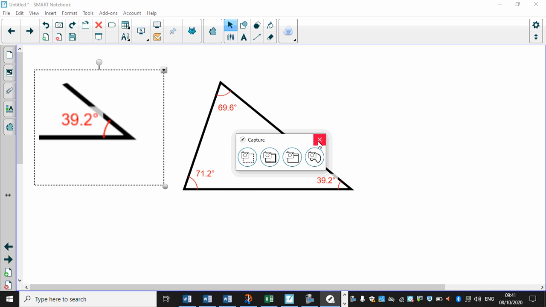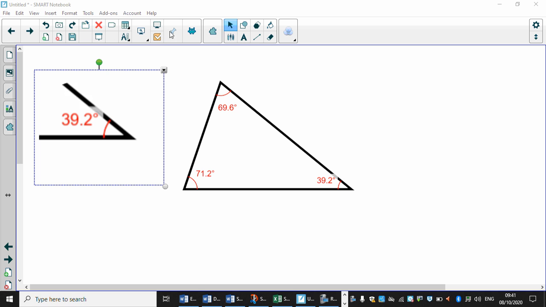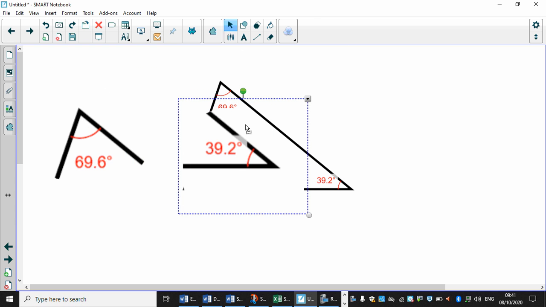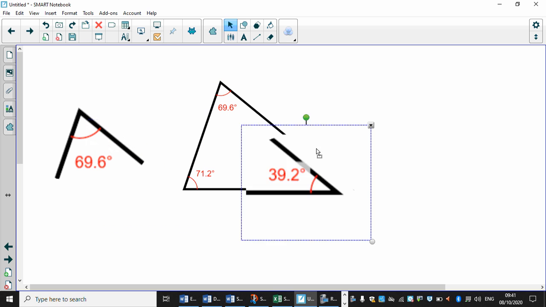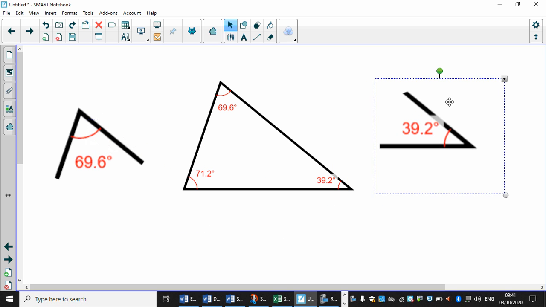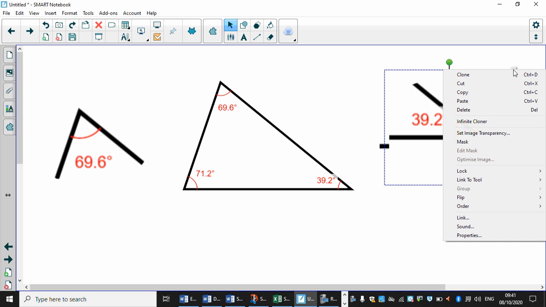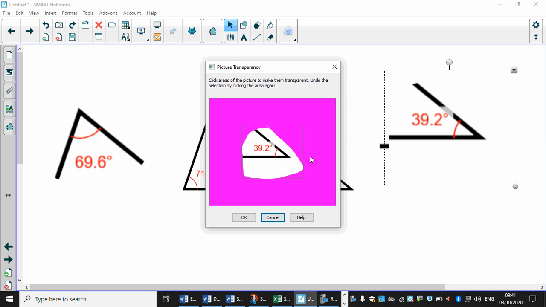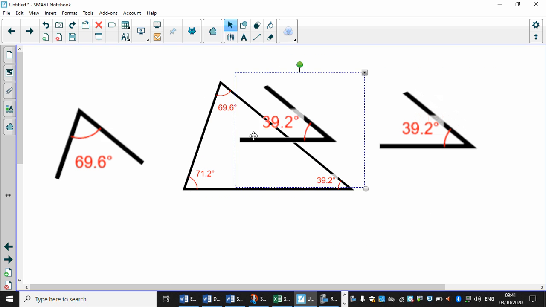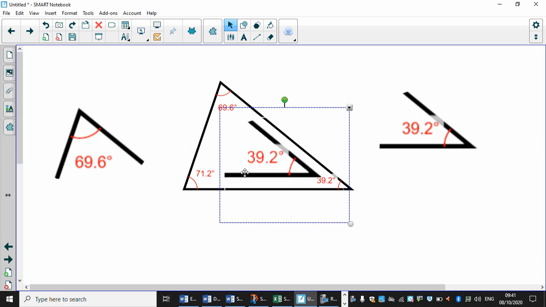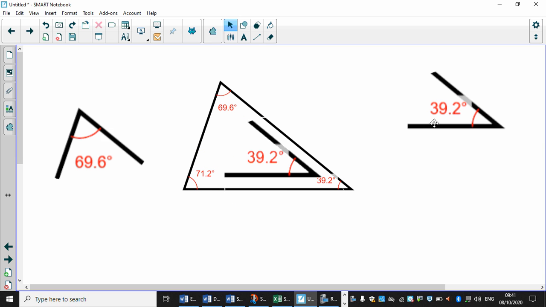Now, you can see I've got the three angles there, and the trouble at the moment is if I pick it up, it goes over the top, and there's no layering going on. So what you can do, and this is really powerful, is you can just drop down and set image transparency. So I can colour these in basically, and now this becomes quite a transparent image, so it can go over the top of something, where that couldn't.